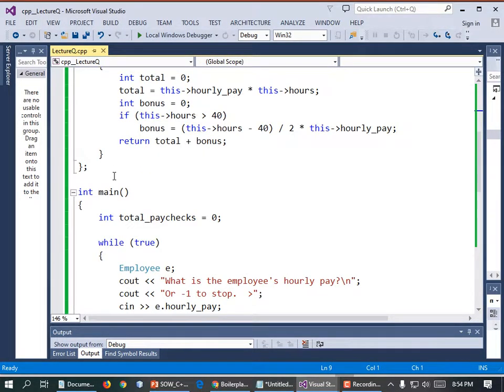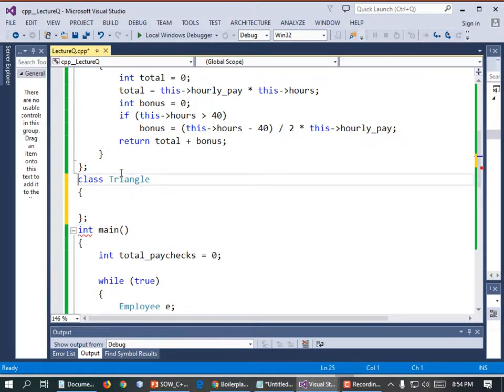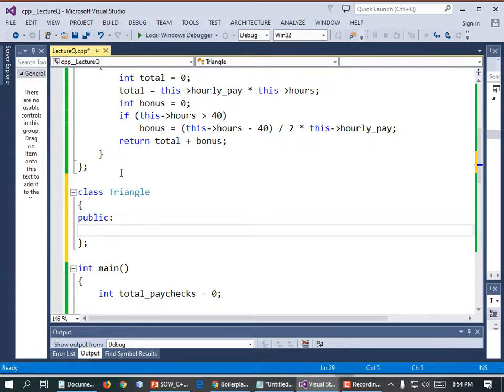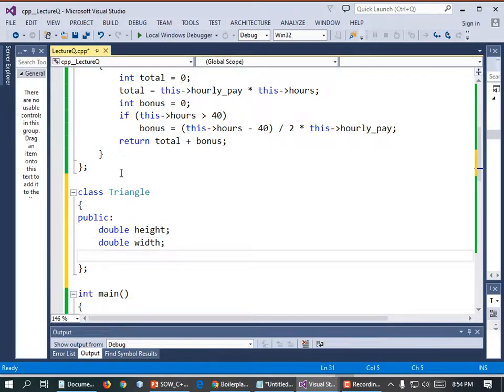We're going to make another class called Triangle. Triangle's going to have a height and a width. So class Triangle. Have we done a triangle class already? I tend to use the same examples. I always use a circle and a rectangle or a block and a triangle. Okay. A triangle's got two members. It's got a height and a width. So double height, semicolon, double width, semicolon.